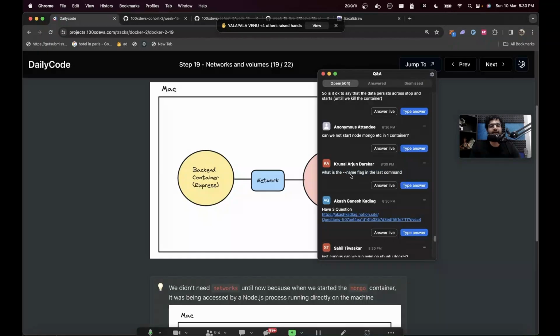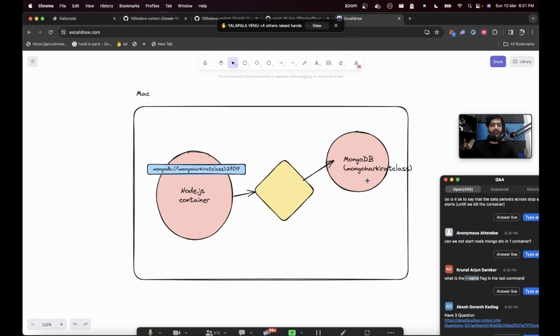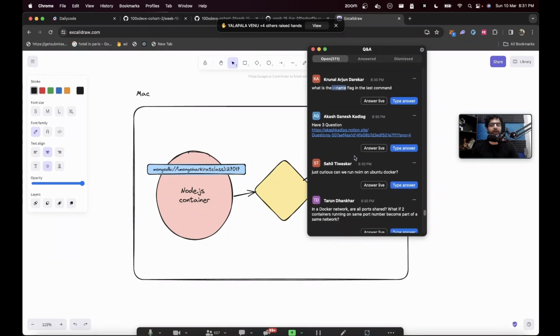What is the name flag in the last command? It is how you identify this container. It gives the name to the container, which wasn't important for us until now. It became important because we want to allow containers to talk to each other. So whatever name you give to this container is what you need to put in the URL over here, which is why the name argument became important suddenly.